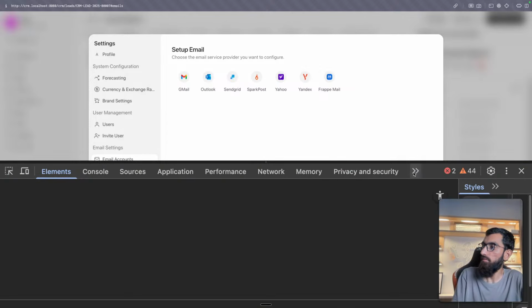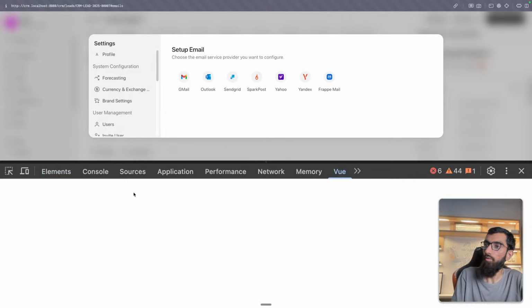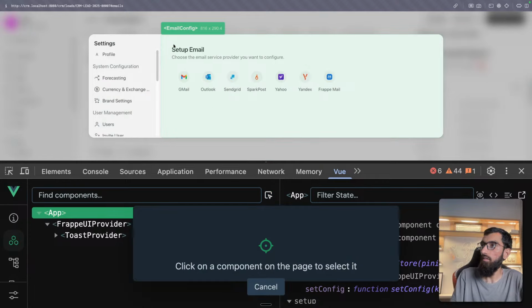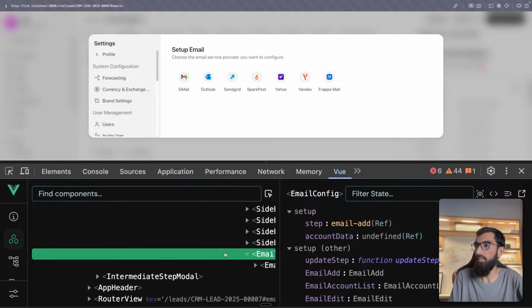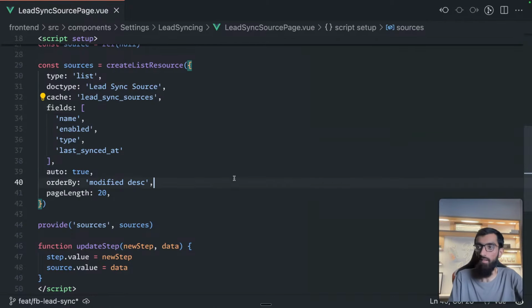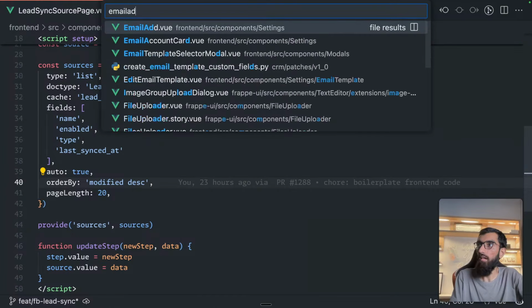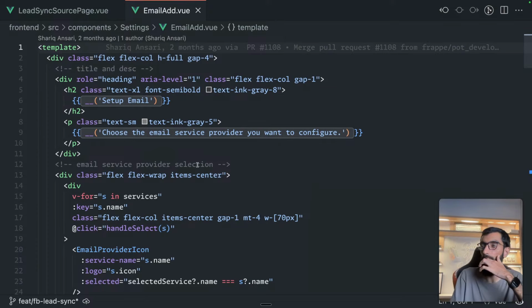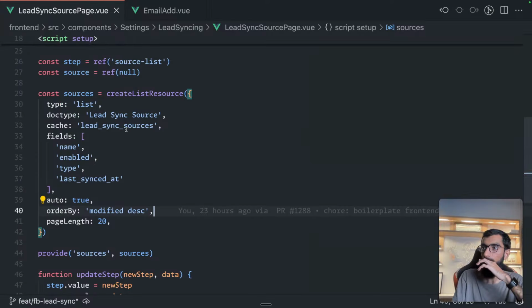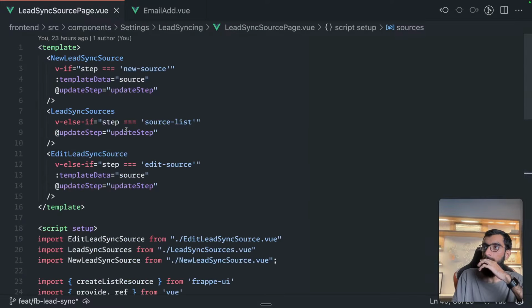So how do we find the name of this? View dev tools. Email config is there, and inside that it is email add. Okay. Email add dot view. Yep. Don't particularly like the name, but yeah.